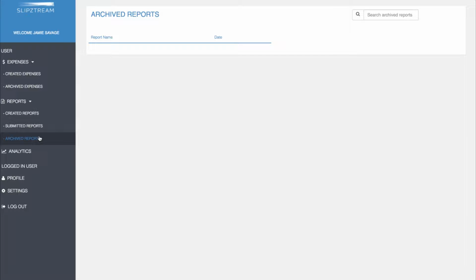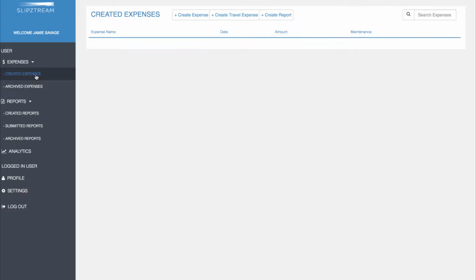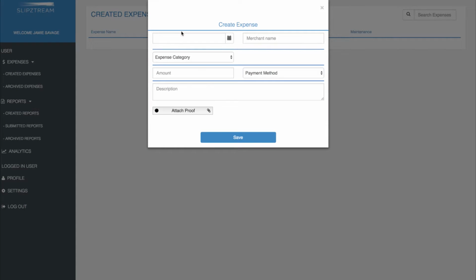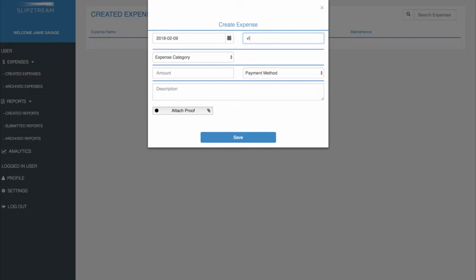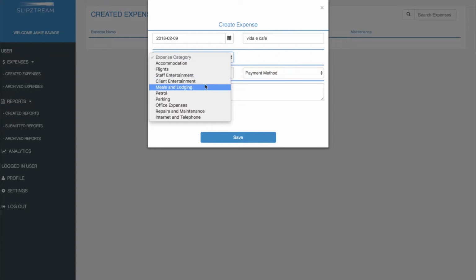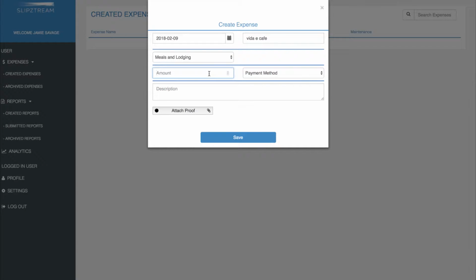Further to that, if we go back up to created expenses, I just want to take you through the various options in terms of editing an expense. So if we create an expense again, and we put in the date, the merchant name, the expense category, we stipulate whether the claim is reimbursable or not, we put in the amount and the payment method, and the descriptor, and I save the expense.